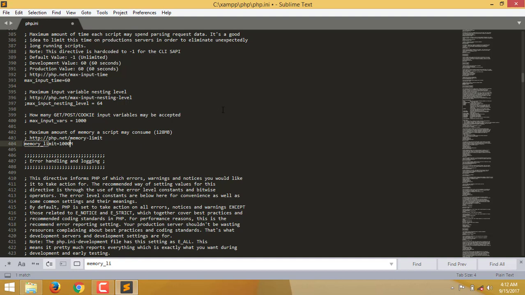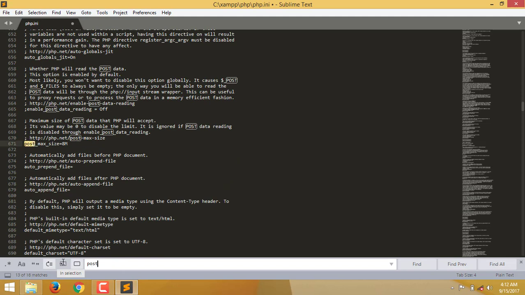Then the next thing I'm going to look at is the post maximum size. I'll search for post underscore max size, and that is 8. I'm going to increase this to about 500. This is my local machine, so I can decide the amount of space to give it.